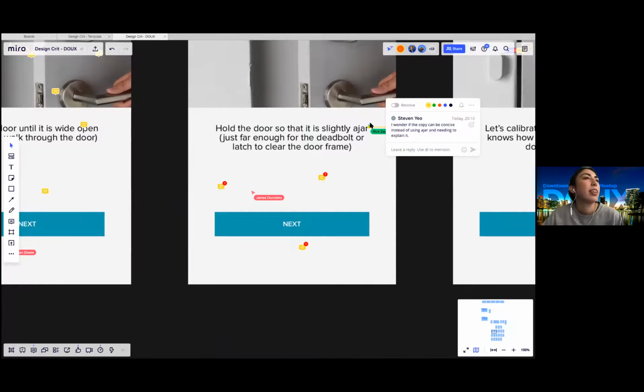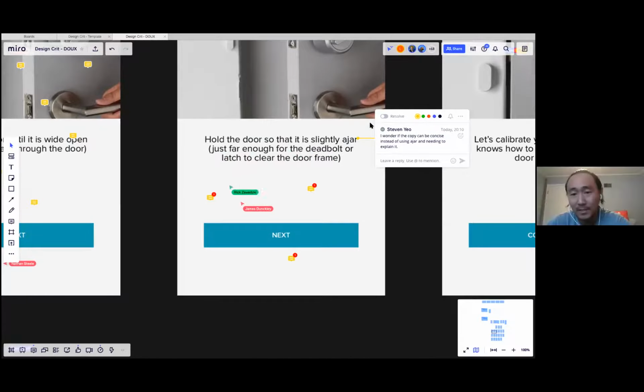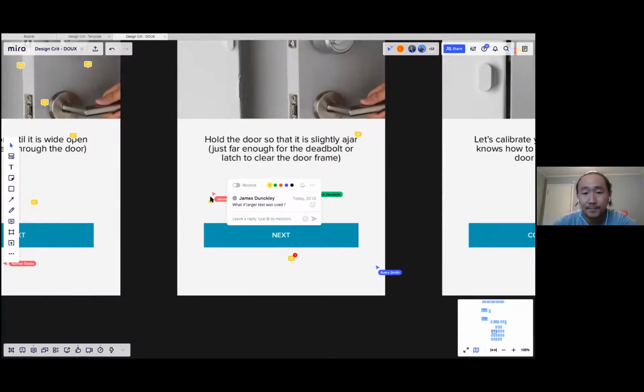Steven. I wonder if the copy can be more concise. For example, instead of using a jar and needing to explain it, it seems like it's trying to do the same thing. I wonder if that could be more concise. James. Yes. What if the text you used was a little bit larger? Someone older may have a hard time seeing it. The line spacing also, a plus one on that.